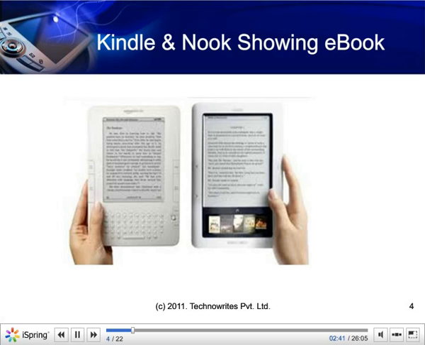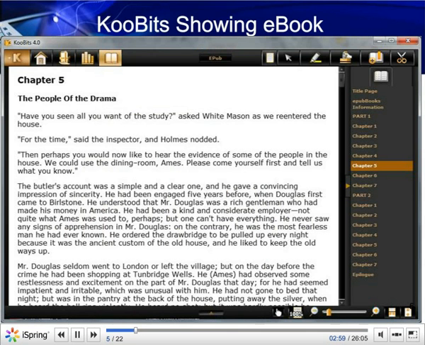On this slide, I have shown two popular ebook readers, Amazon Kindle and Barnes & Noble Nook, showing an ebook to be open. So a lot of ebook readers are available in the market, and you can open the ebook files on these ebook readers to read them. We'll talk about ebook readers a little bit later.